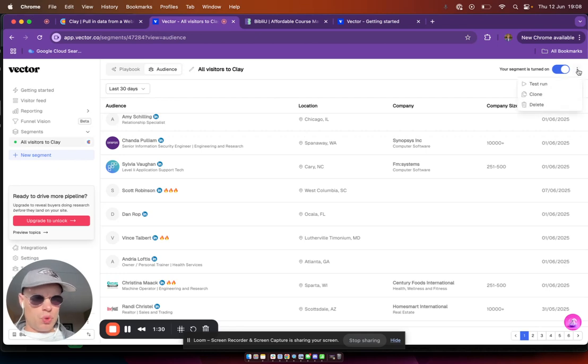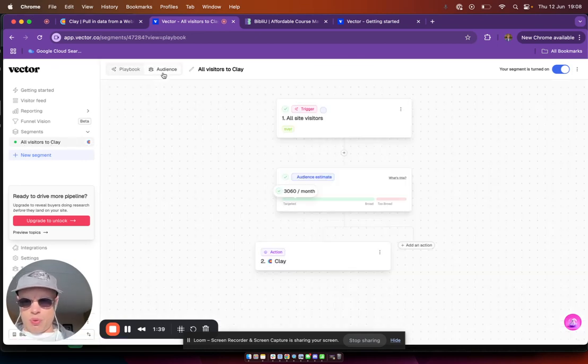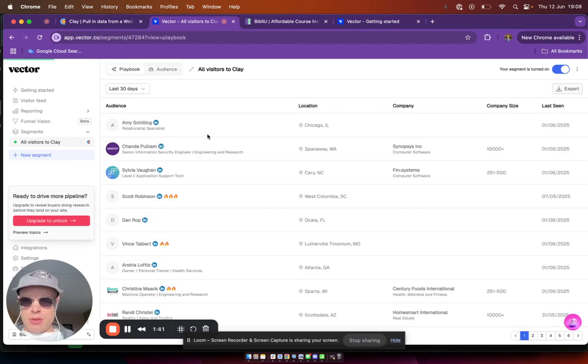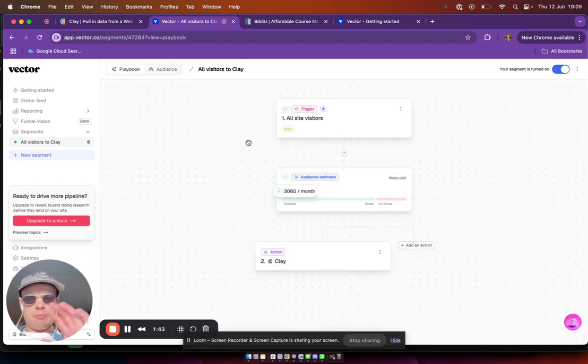So what you do, each of these is then called a segment. This is a segment of visitors. In this case, this is just all traffic to the Bibliu site. So we've got a trigger here, all site visitors. We want to de-anonymize all site visitors. What you'll then be asked here is, it'll basically create an estimate. If you see a little play box here, click run, and it'll create an estimate.